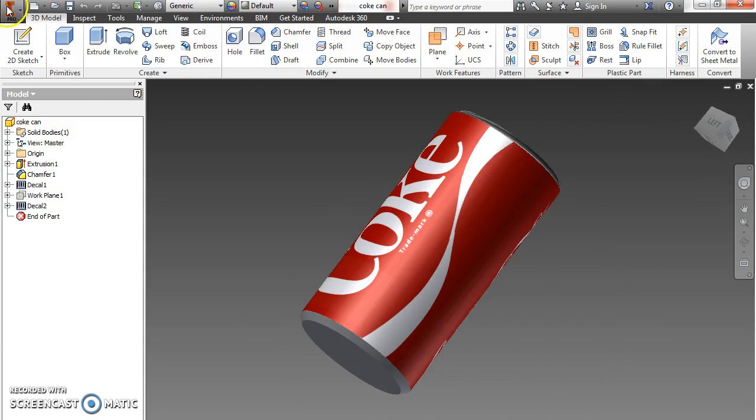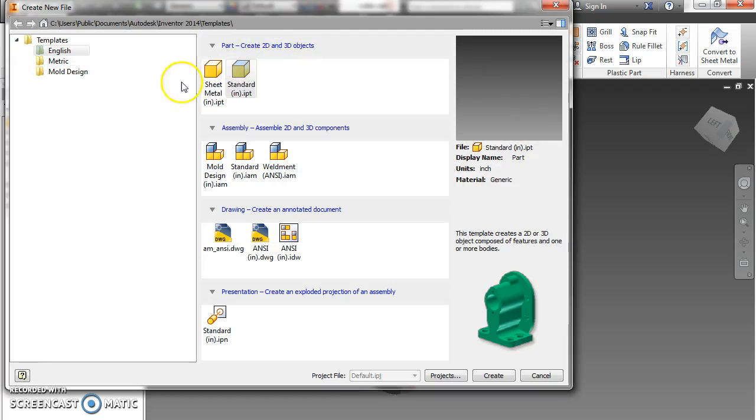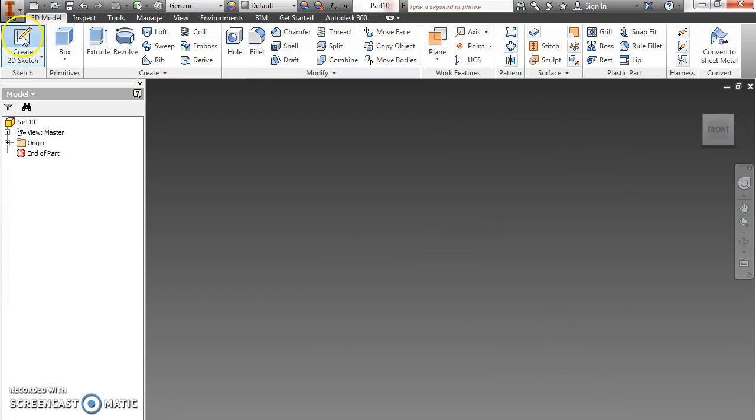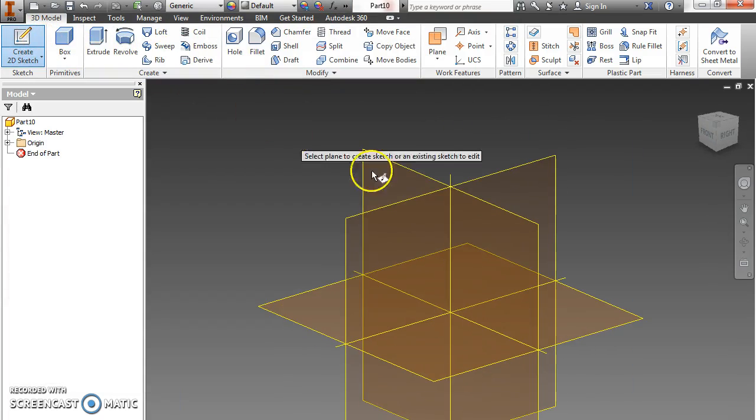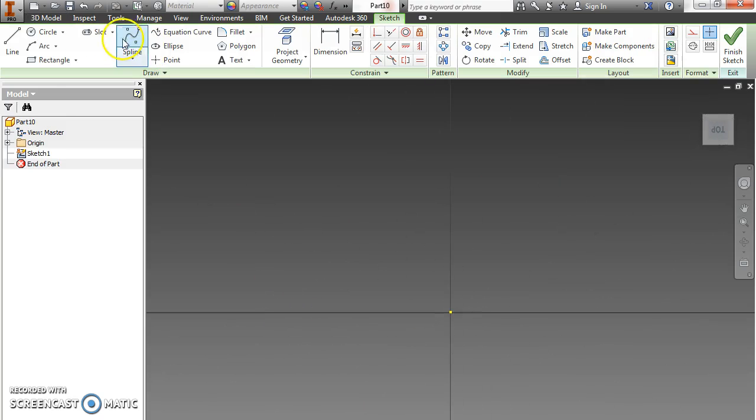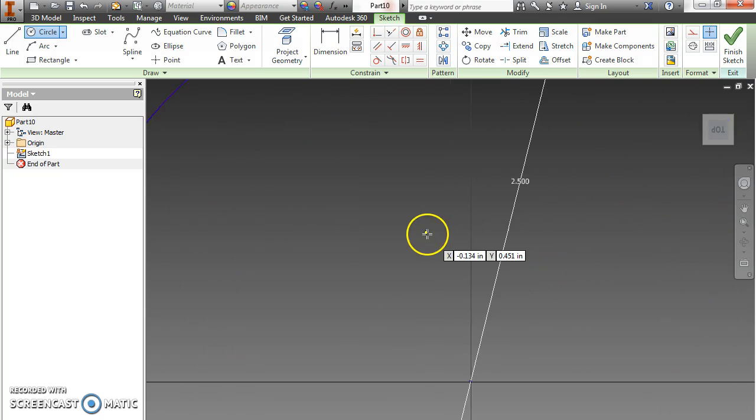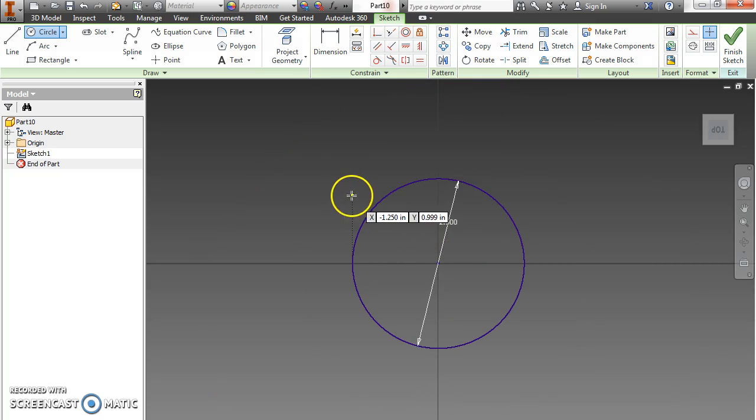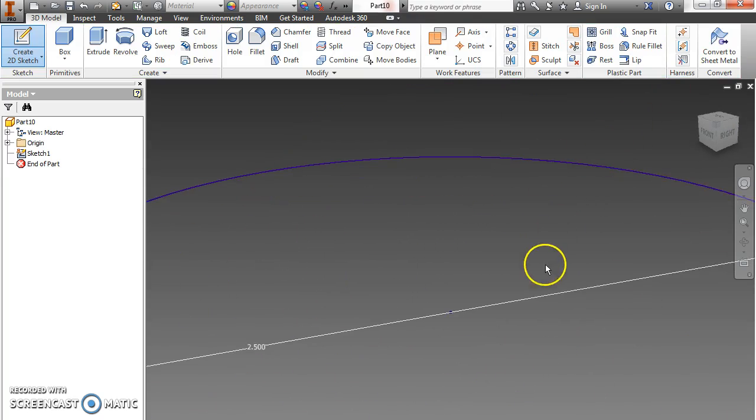So let's go up here to iPro and select a new part, standard.ipt. Alright, we're going to make a sketch, and just to be a little different this time, instead of choosing the XY plane, we're going to start down here on the XZ plane. So start down here, and we're going to make a circle that is 2.5 inches in diameter. 2.5. Hit enter, and there you see our circle. And we're going to finish the sketch.